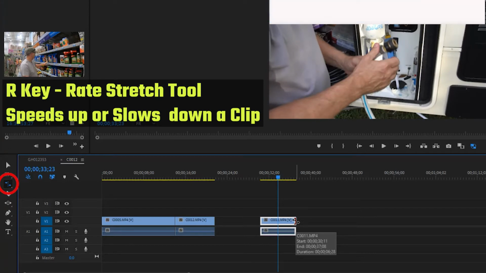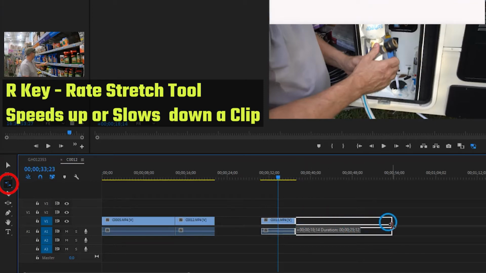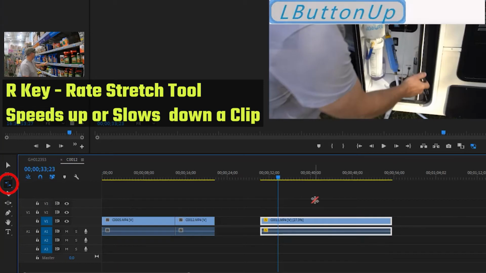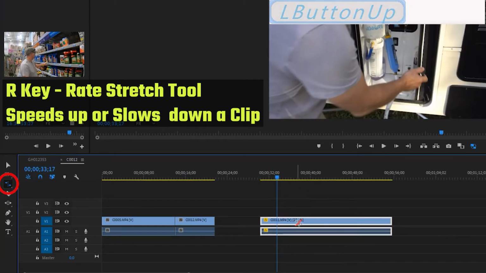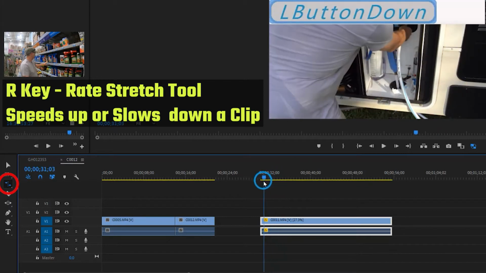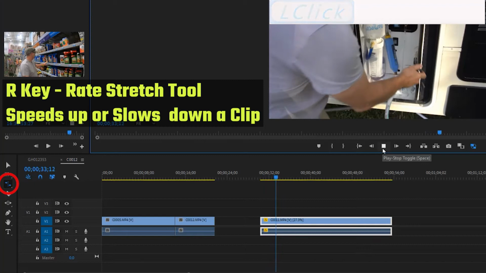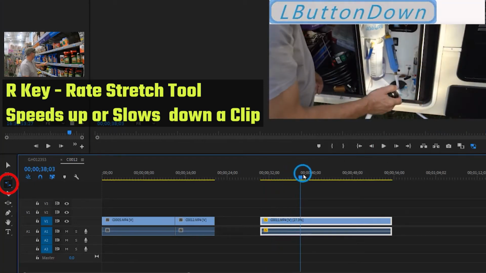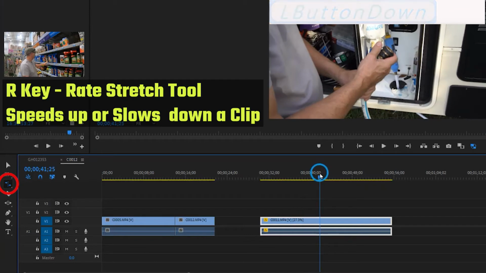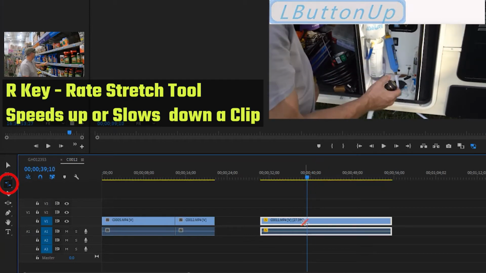I grab the end of the clip, and when I start dragging, it started at 7 seconds, but I'm going to drag it out. Let's say I want that to be 25 seconds. So now when this plays, and it says right there, it's at 27% of the original speed now. So now when it plays in super slow motion, you get that effect right there. It's just an awesome tool. I use it all the time, mostly for speeding things up. I don't use it for slowing things down very much, but it works the same way.